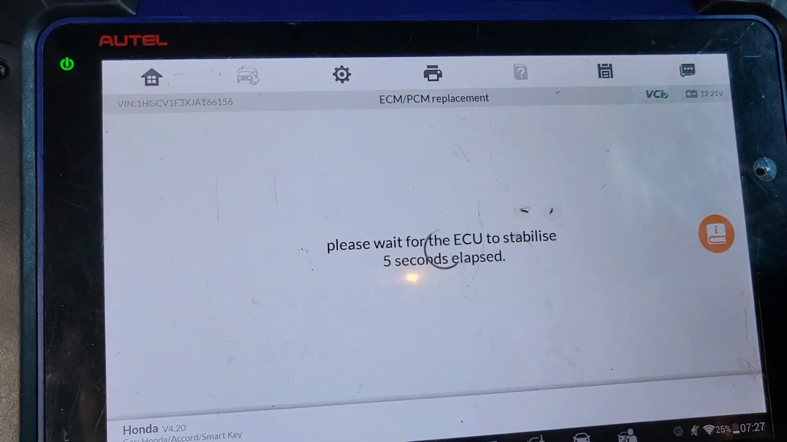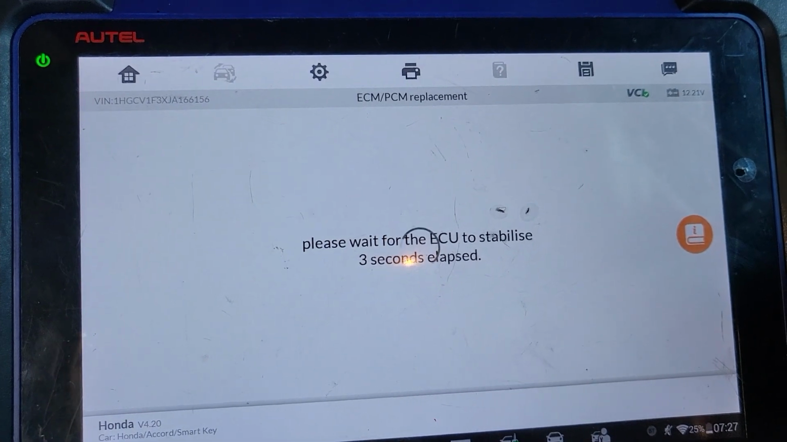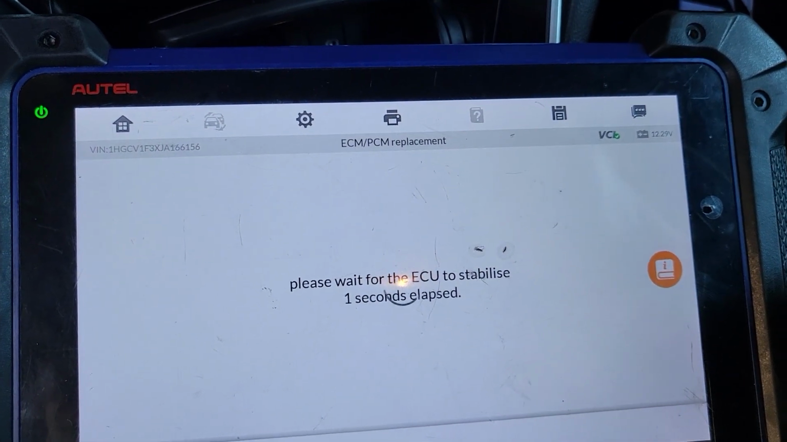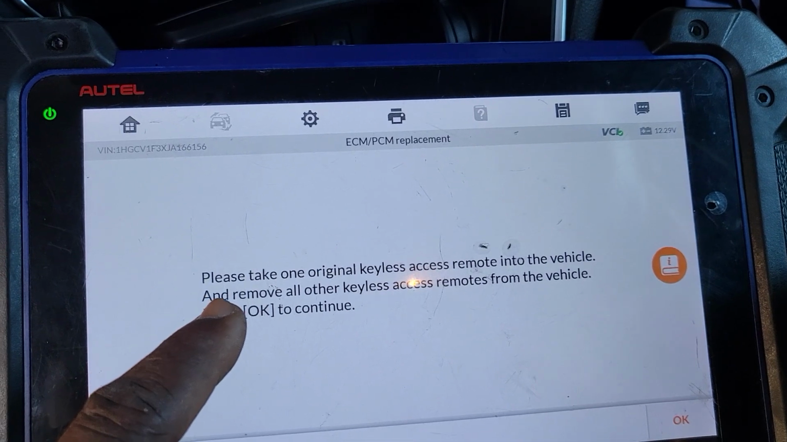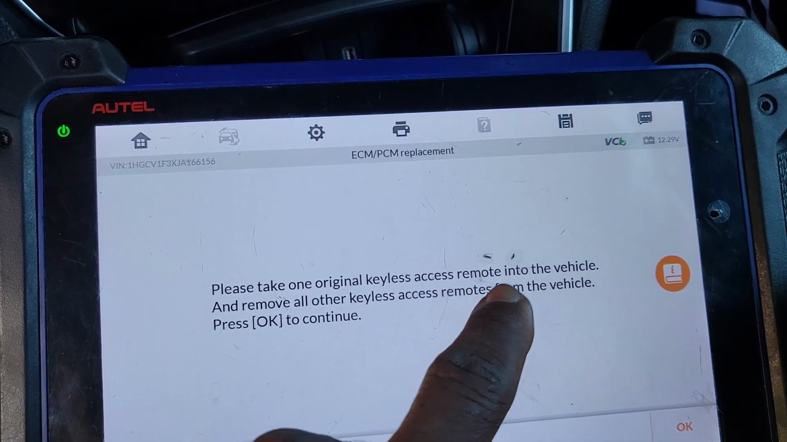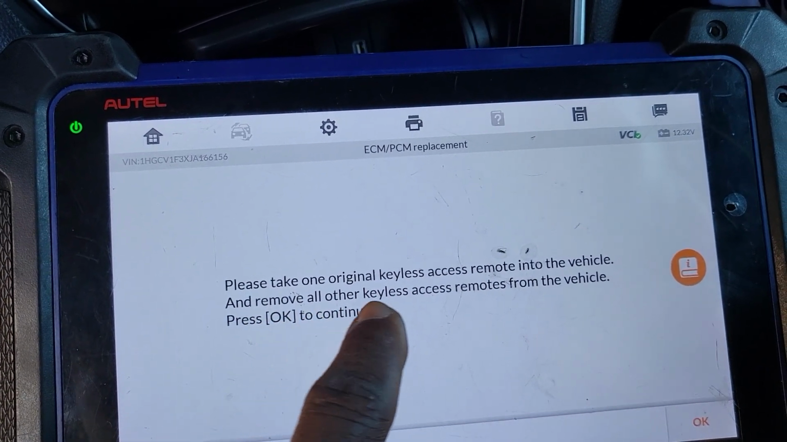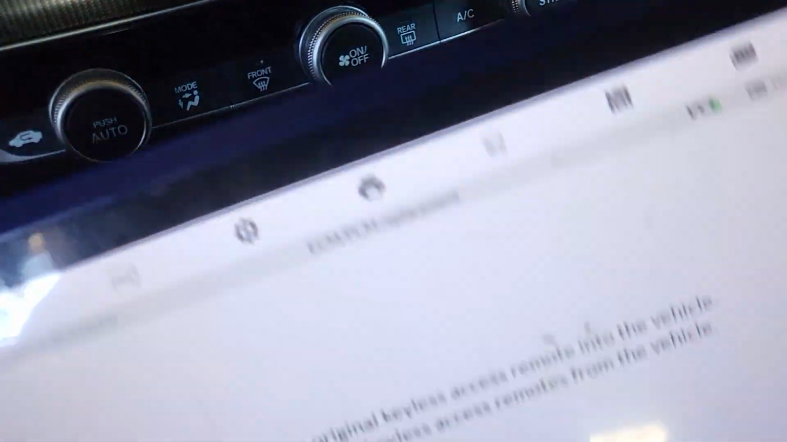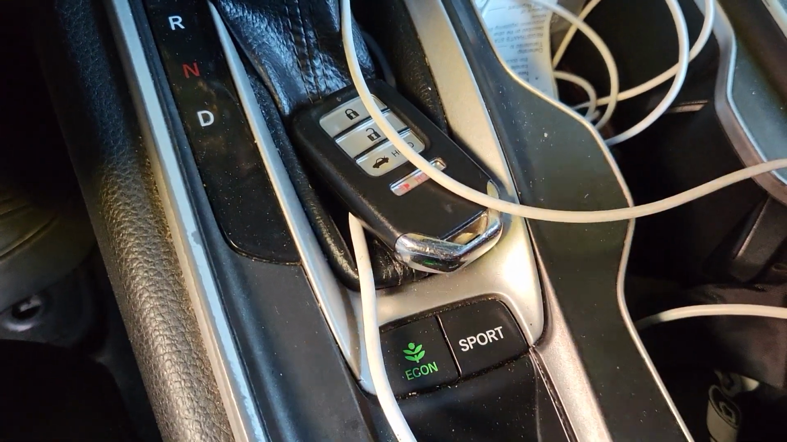So you're going to wait. I noticed that the security light is not blinking anymore. Take one of the original keys that access the vehicle and remove all other keys. This is the only key, right? Yeah, we have only one key, which is here. Have it in your hand.